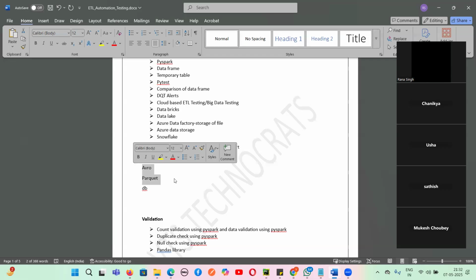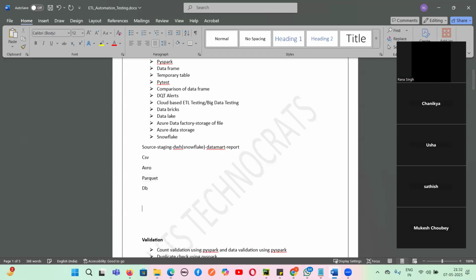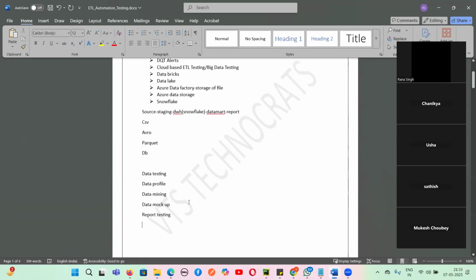As an ETL tester: big data testing, cloud-based testing, and ETL automation. These four skills, when you have an idea of them, then only do you have complete coverage of data testing. Data testing is not only data testing, guys. It comes under data profiling. It comes under data mining. It comes under data mockup. It comes under report testing. It comes under data archival. It comes under something called data retrieval.